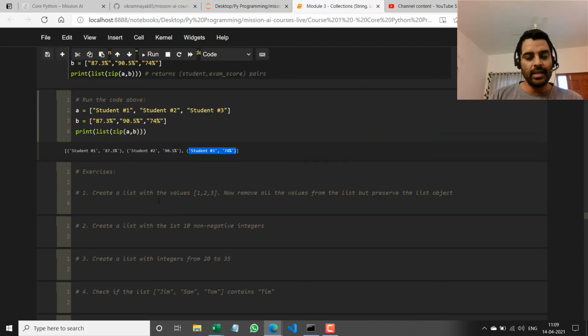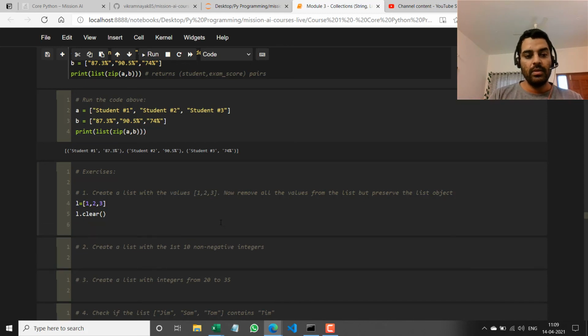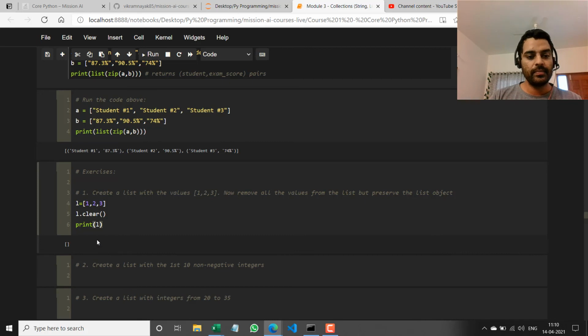Now let's run some exercises with this, and I think you'll understand a lot better, right? So create a list with the values 1, 2, 3. So L equal to 1, 2, 3. Remove all the values from the list but preserve the list object. So I showed you the clear function, right? It basically preserves that list object. So let's use the clear method on object L. So you have an empty list.